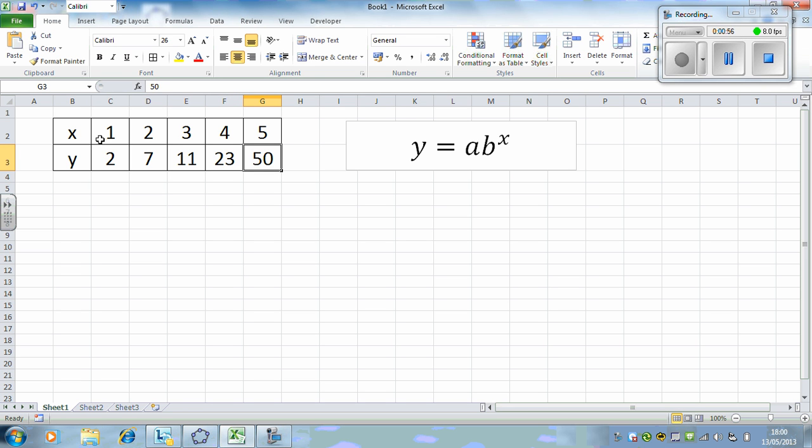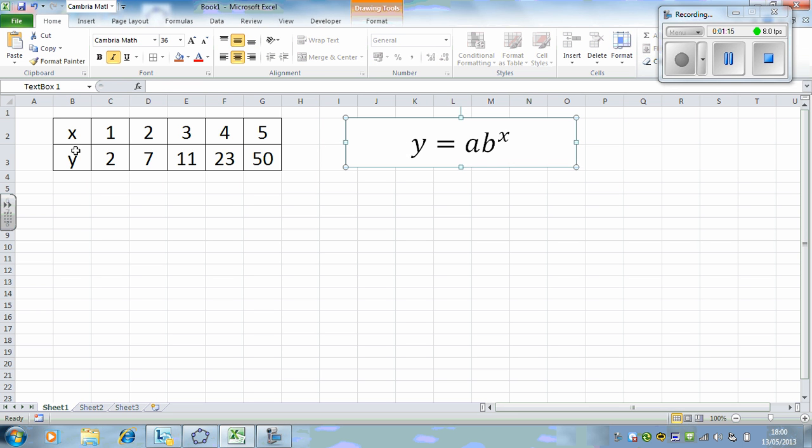So we've got some experimental data here. When X is 1, Y is 2, whatever X and Y are, and so on and so forth. And the physicists, or in this case the exam, will say it's suspected that the relationship between Y and X is of the form Y is equal to A times B to the power of X.